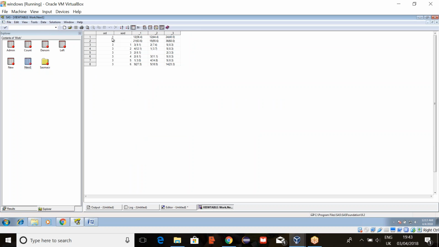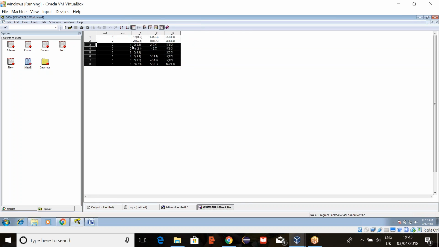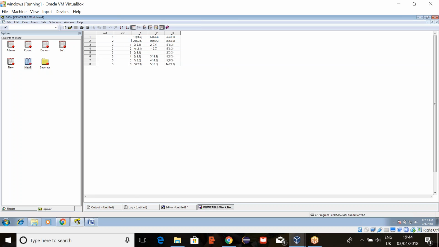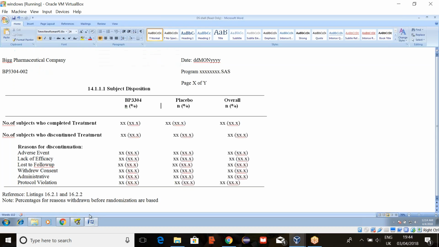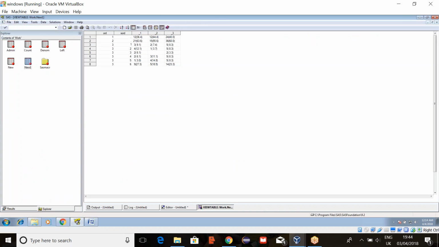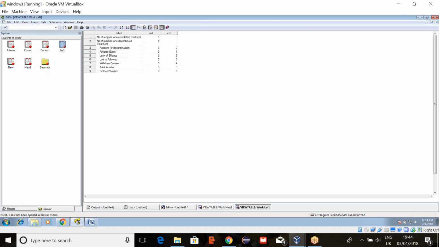So now here we got this. 1 means number of subjects who completed. 2 means number of subjects who discontinued. 3 means reasons for discontinuation. In 3 suborder, 1 means due to adverse event, 2 means lack of efficacy, 3 means loss to follow up, like this. That means this is the right hand side part. And this is the left hand side one.